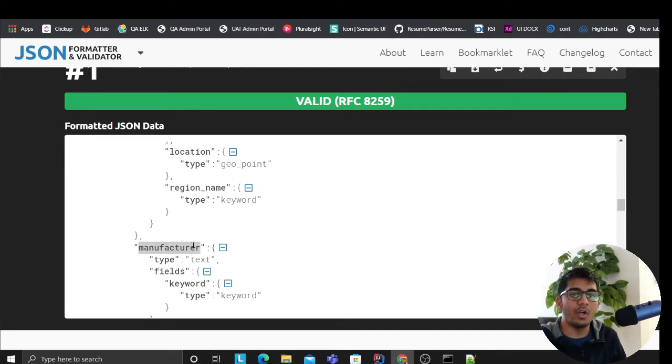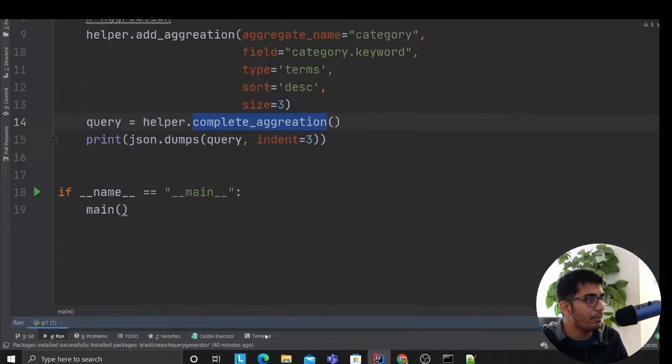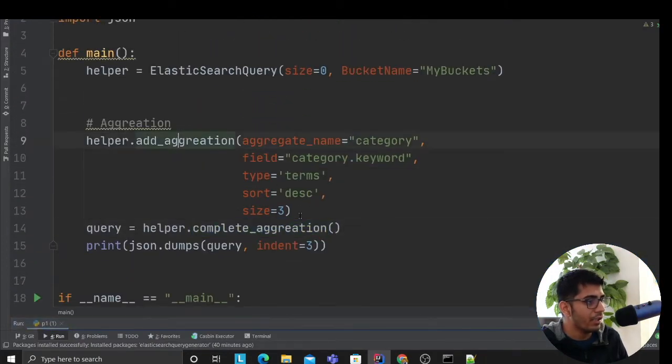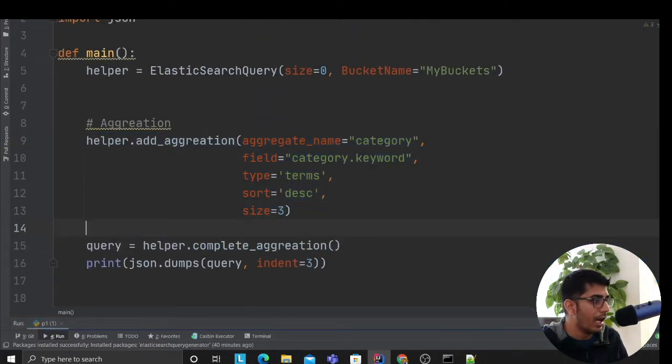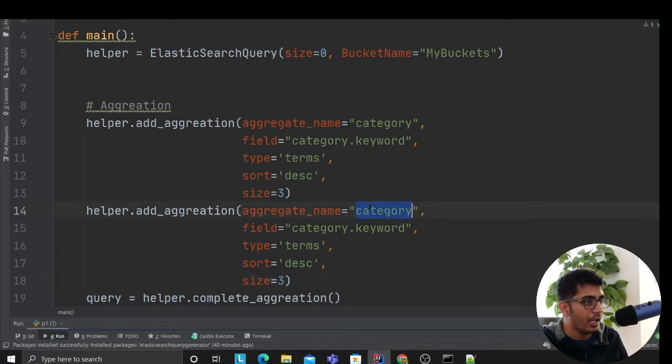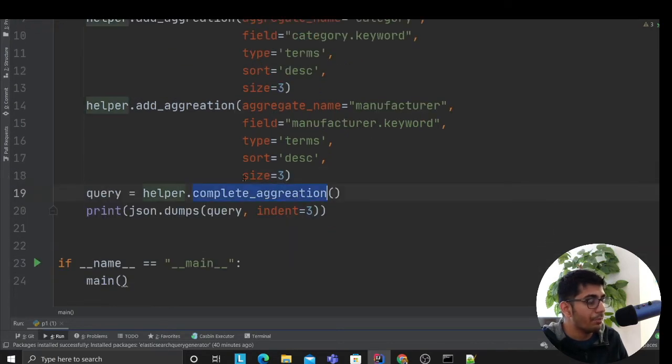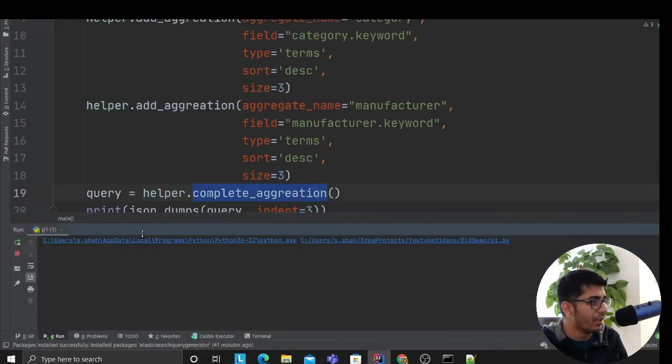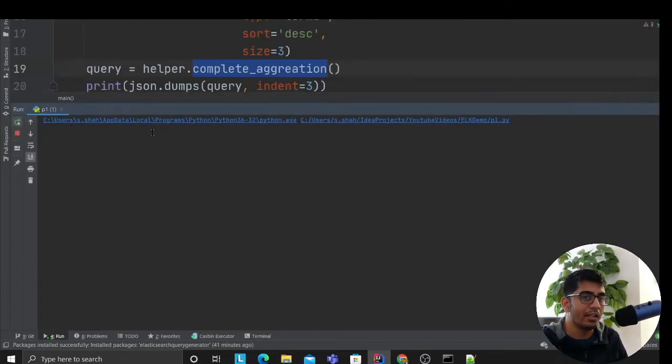Now let's learn how to add multiple aggregation. Back to the Python editor, now we're gonna copy this code and replicate this one more time. Now this aggregation would be manufacturer. I wanna do that on manufacturer. The field name would be manufacturer dot keyword. Type as term, sort as descending, and the size. After this, we'll call the complete aggregation method, and then we'll run the code. This should give us an aggregation query.